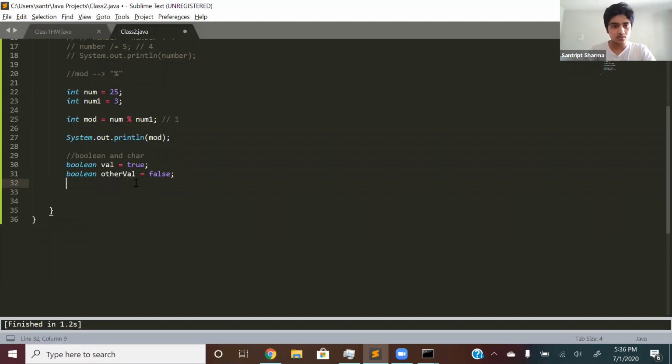And there's one operator that I want to talk about relating to Boolean, the exclamation sign. What the exclamation sign does is that it finds the opposite value. So for example, let's take this example. This variable called val, it's true, right? So if I say exclamation sign val, that means not val or not true, which makes it false. So it's basically just the opposite. And same thing goes for the other val variable, right? If I put an exclamation mark in front of other val, it will become true since other val is false right now. So let me show you.